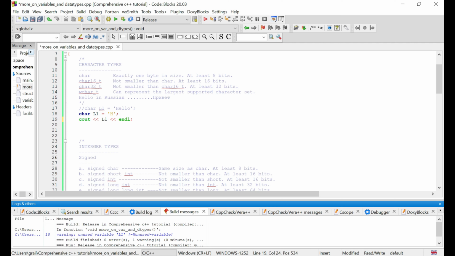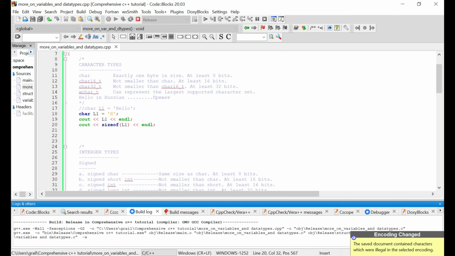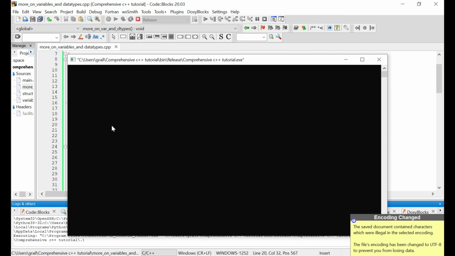So now I want to get the size of this particular variable. What I can do is print cout, sizeof, and then put whatever I'm looking for the size of in the parentheses. In this case, we are looking for the size of L1. And then we add the less-than signs and endl. So we go ahead and run this, Shift Enter, Shift B, and then we have the size as 1.